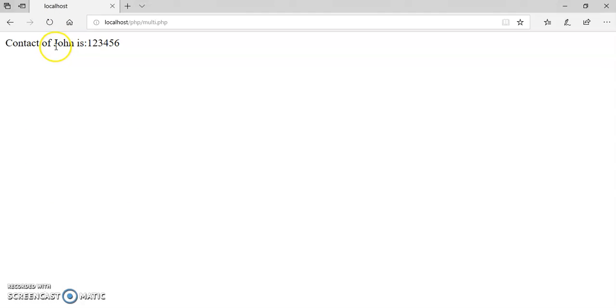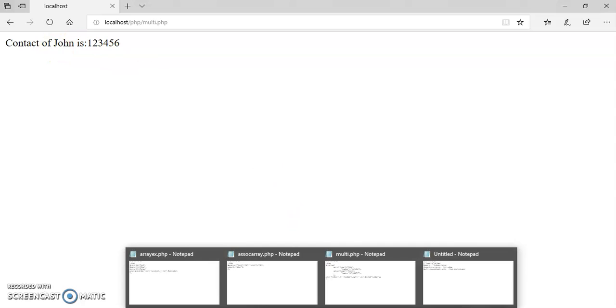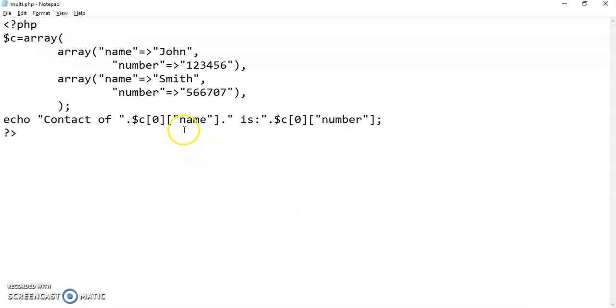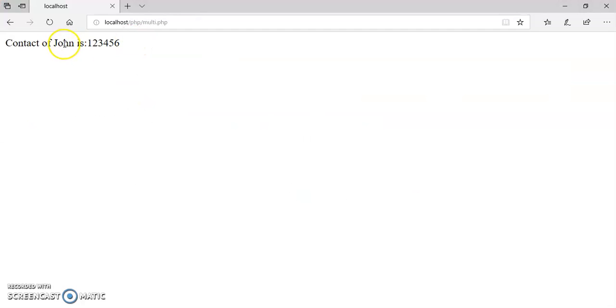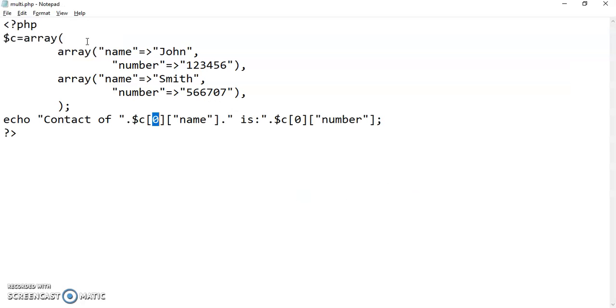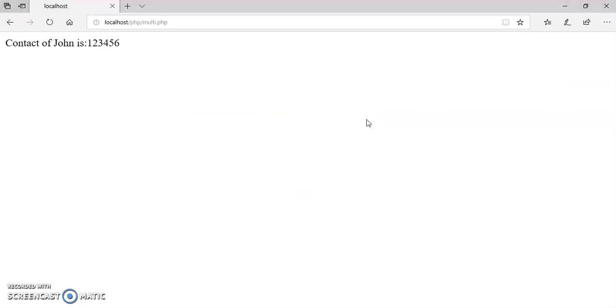Right? So here, in our code, we had called the key name of the row index 0. So therefore you have got the value John in this case, and then we had appended this string ahead, and then again we had said C[0] number. So of the first row, call the value of the key number. That is exactly what has got displayed over here.